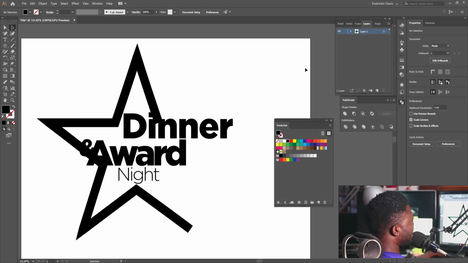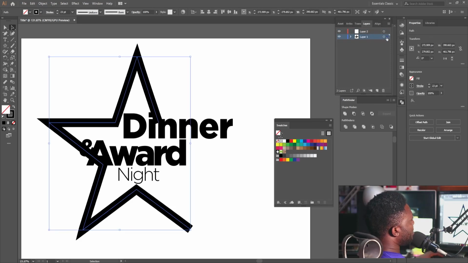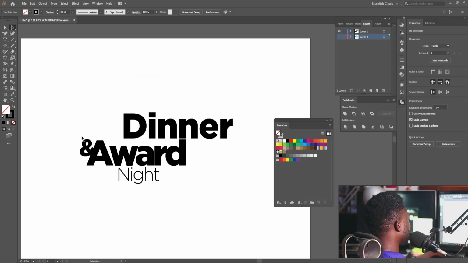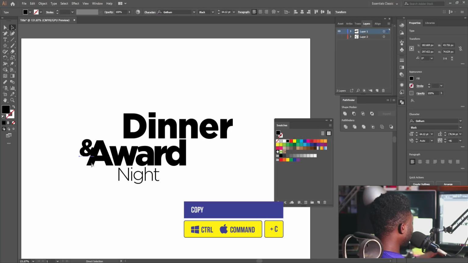All right, you know what, let's just hide this. So I'm going to create a new layer, and I'm going to select the star and move this to a new layer, and this should be behind the first layer, and I'm going to hide it. So I am going to cut out this letter A from the ampersand sign, but before I do that, I need to first copy the ampersand sign.